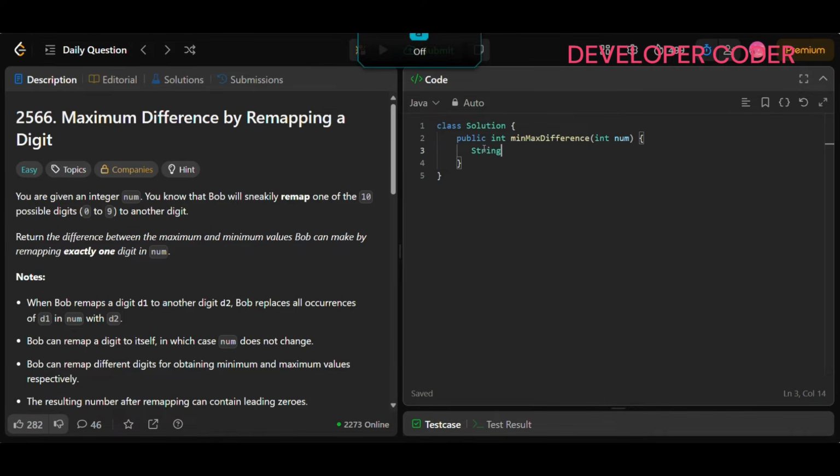So string s is equal to the integer given to us. Just change it to string. And here just pass the num. And create one more string t and just set it to s. Then after that we have to find the first position where 9 is not there. So int position is equal to 0, and here I'm just going to run a while loop.